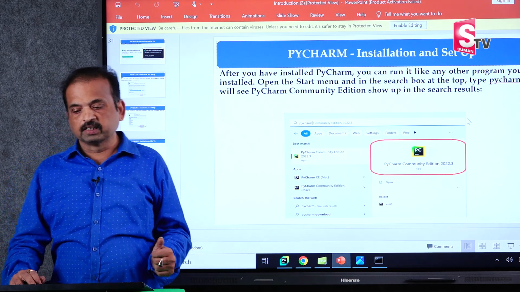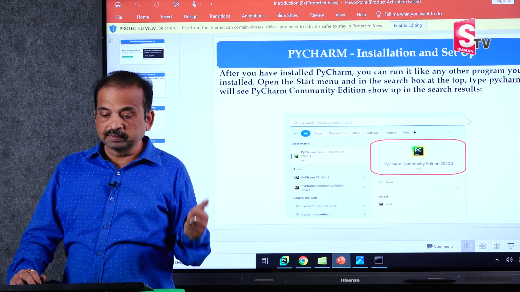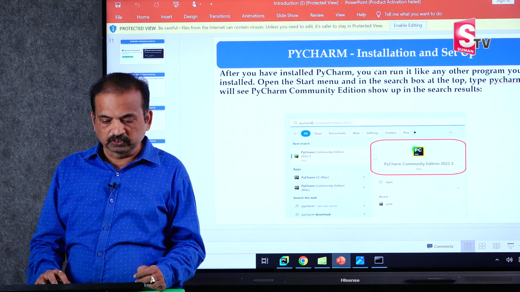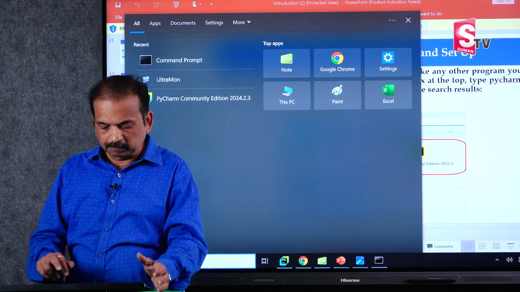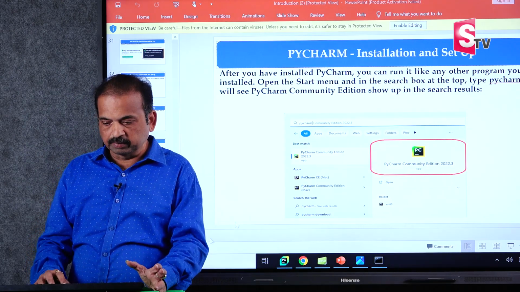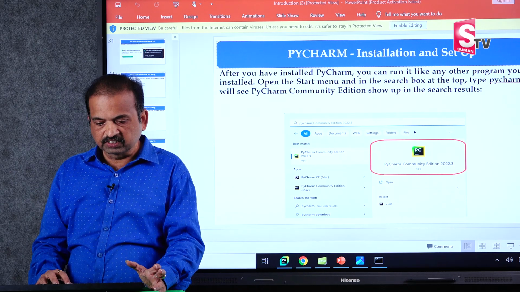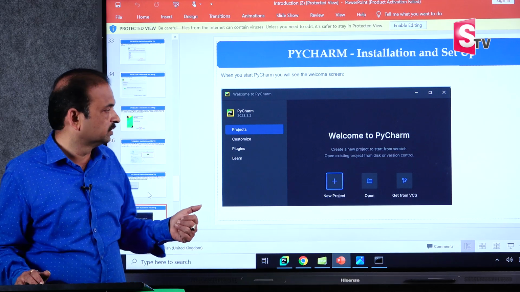After you install PyCharm, you can run it like any other programming software you have installed. Open the start menu and in the search box, click on PyCharm here. When you click on PyCharm, this screen will come. This is called the welcome screen.